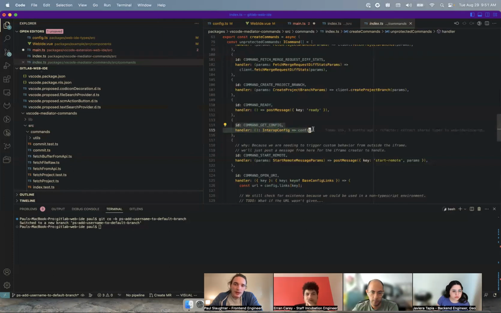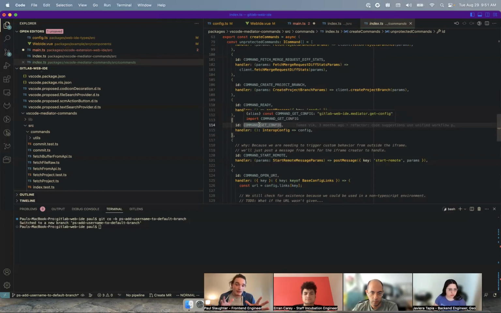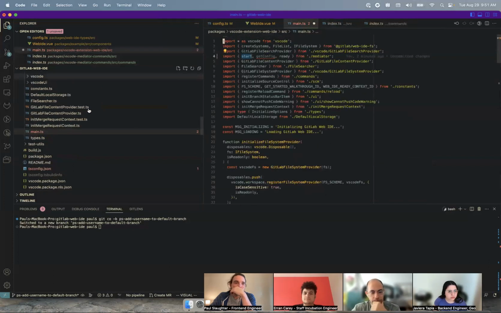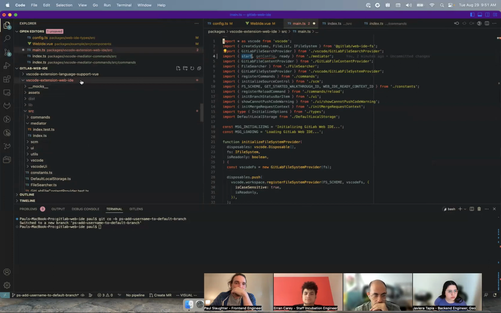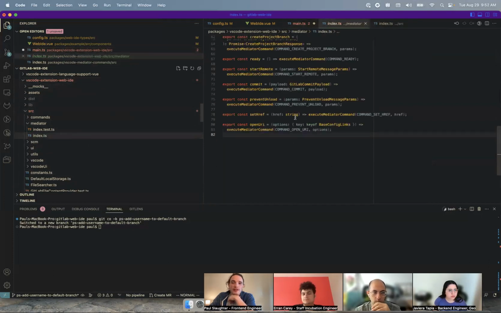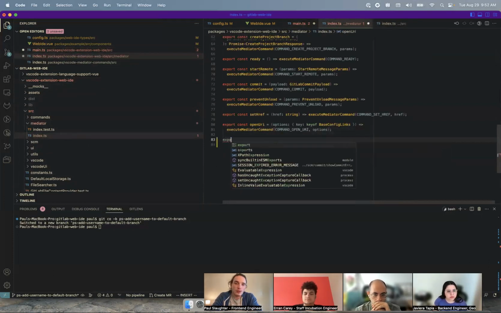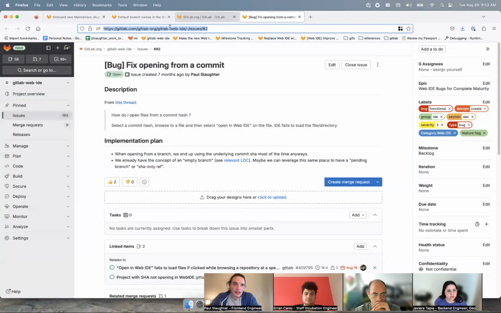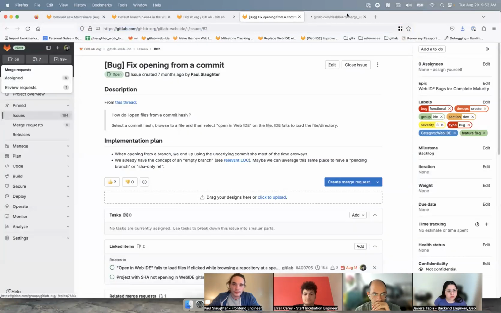We already have the mediator command for getting the config because the VS Code extension project needs to use this. The only difference is we're not calling this from our web IDE extension. So we just need to add a reference to this in our VS Code extension web IDE package where we have our mediator thing here. I just need to add one where I'm exporting git config. And yeah, let's just copy what I had going on in a separate MR.